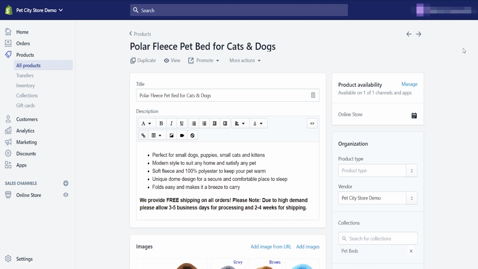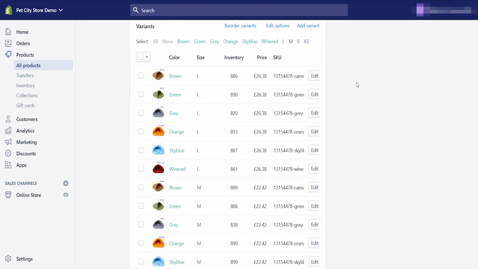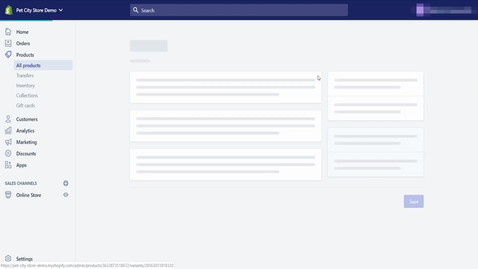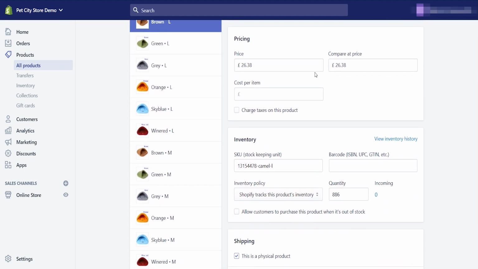On the product page, scroll down to a variant you want to change the price for. You can quickly change the price by changing the number in the price section. However, if you want to put a variant on sale, you need to go to the variants page. So I'm going to click Edit. On the variant page, scroll down to the pricing box and add the price you want.